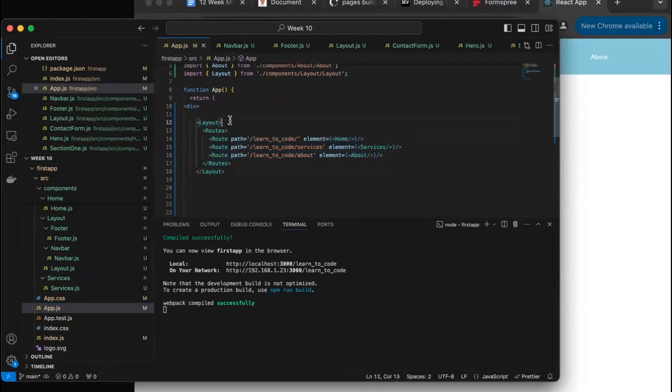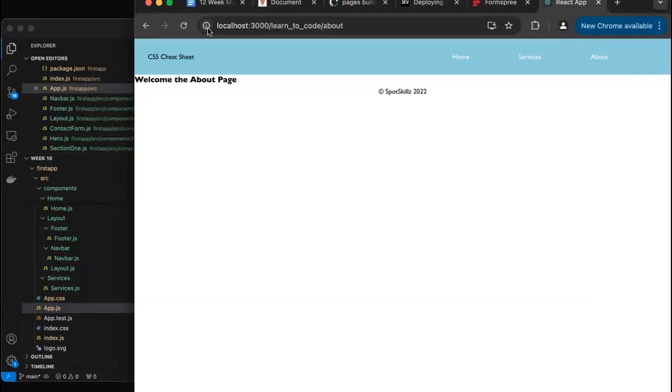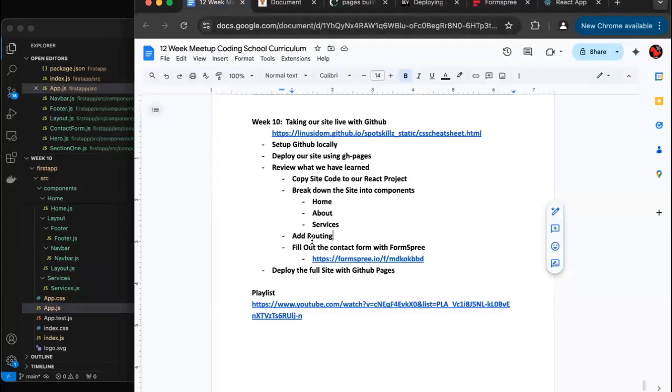Hopefully that'll take some time to get a feeling and get used to how that connection works, but hopefully that makes sense. But you will need to play around with it and delete it and recreate it a couple times to get used to it. Okay, so in review, what have we done? We've broken down our site, we've added the routing, and now we're going to fill out that contact form with FormSpree, and this is the link we're going to use. And I think I'm going to go through this one relatively quickly, but hopefully this will make sense.